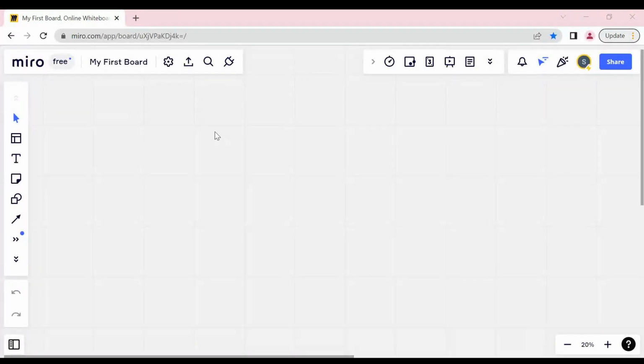Is the screen visible to everyone? Yes, sir. So let's say you are giving a password something like XYZ.